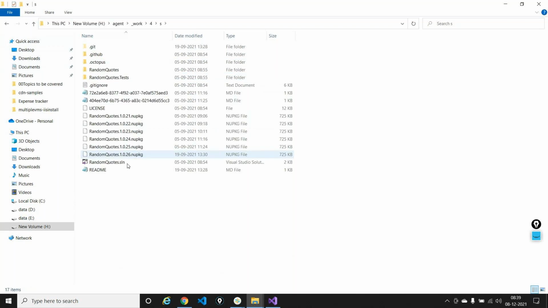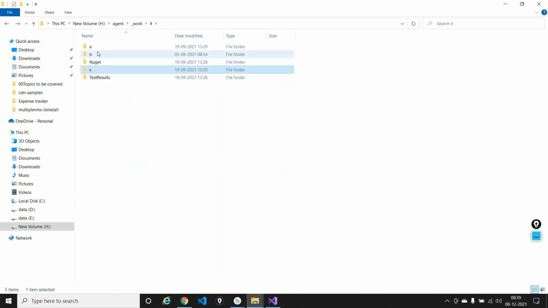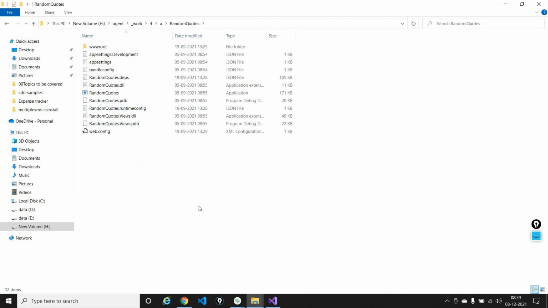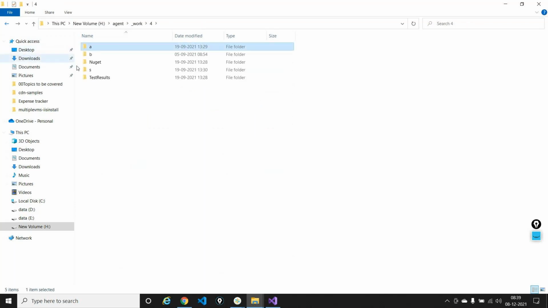Download all your code. So I have a solution file and all that stuff. It will download all the code, build all the code, and zip that code. For example, in my case, all the code was zipped, and it gives you that code in the form of something known as an artifact.